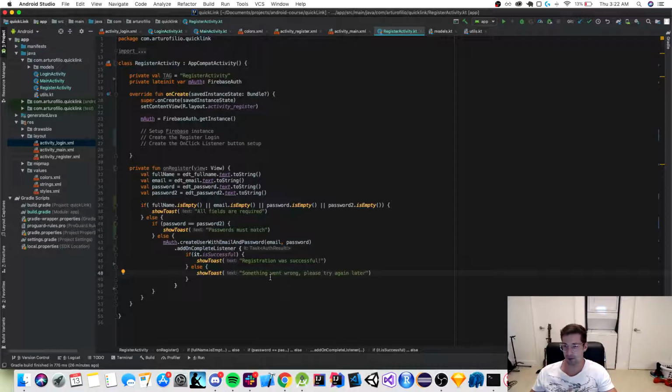Now that we have all that, this is literally the registration method. Really simple. We just did this Firebase instance, and we just did the register method. Now we just need to set up the button and we're done.